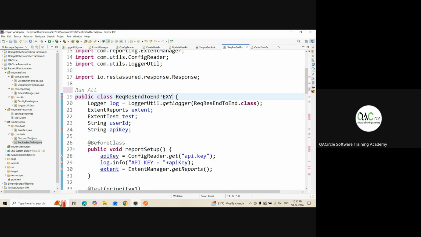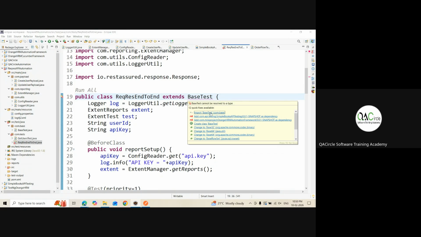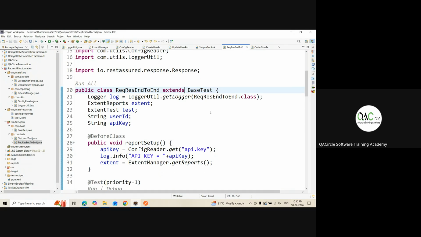Okay. Sorry, guys. There should be extend base test. You're not extending a base test. What's the use? Extend. Okay, so base test extends. So we have to inherit this. Let's see if it works.